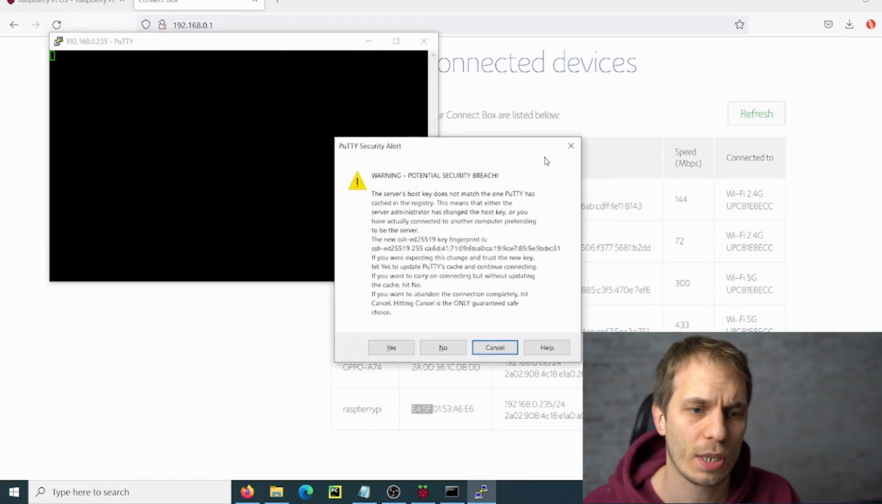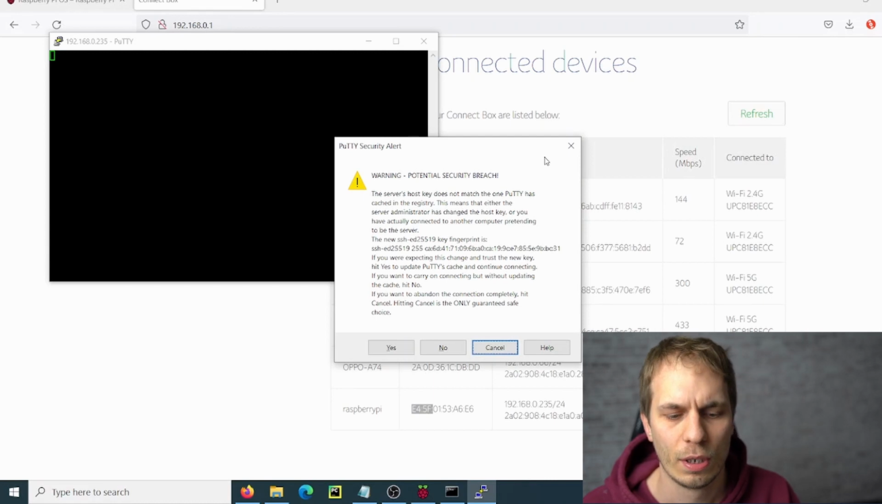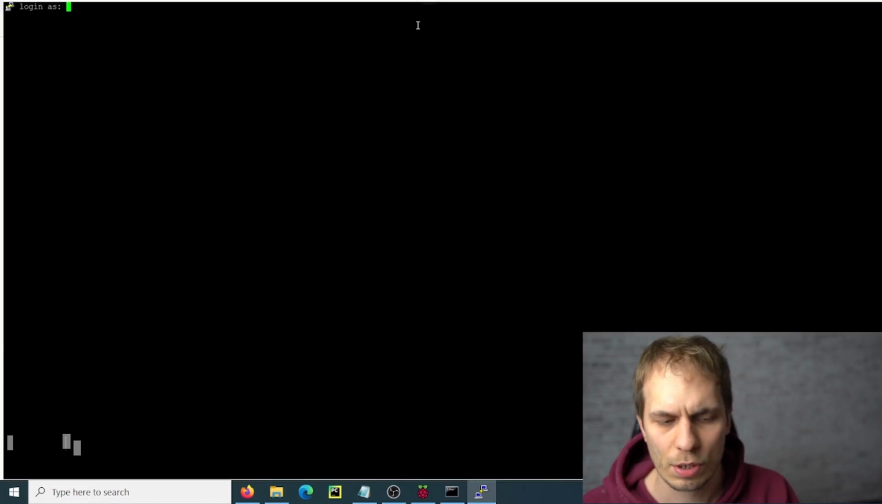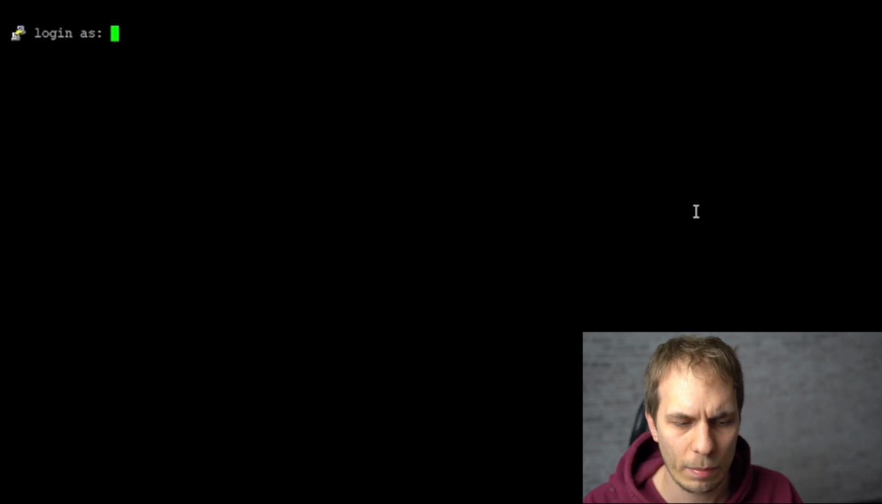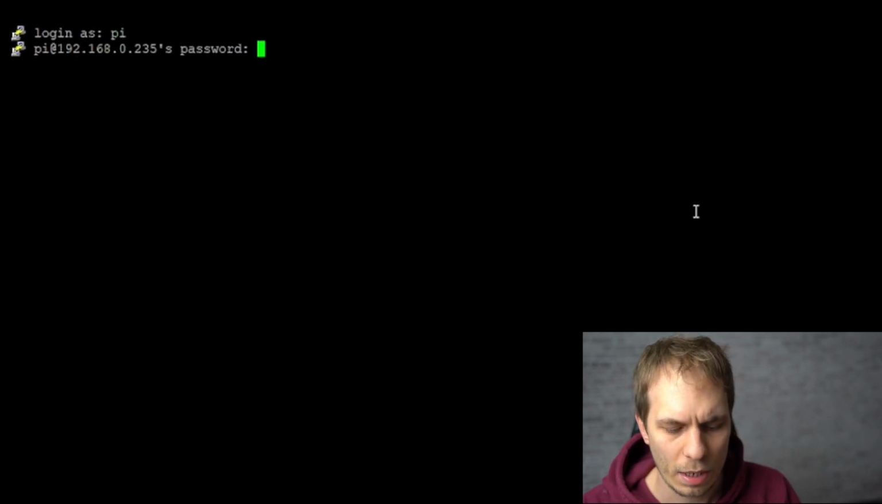When you connect the first time to the Raspberry Pi, you get an information that there's a security issue. You can say yes, everything is okay, and connect to it. So when you want to connect the first time, you have to write the username. This is just Pi, and the password is Raspberry.